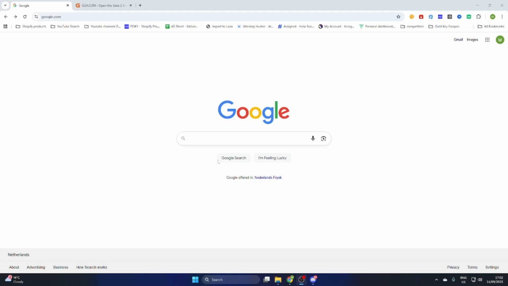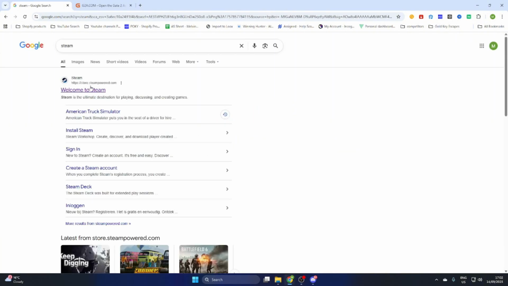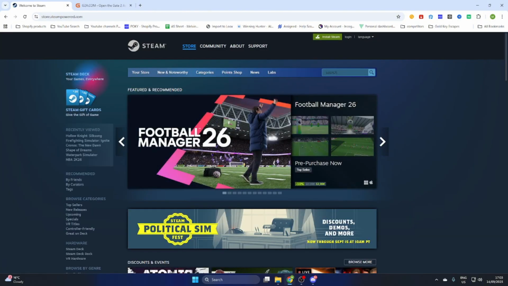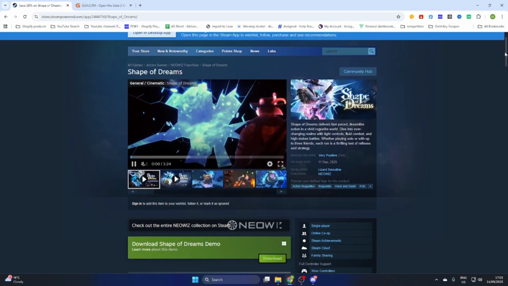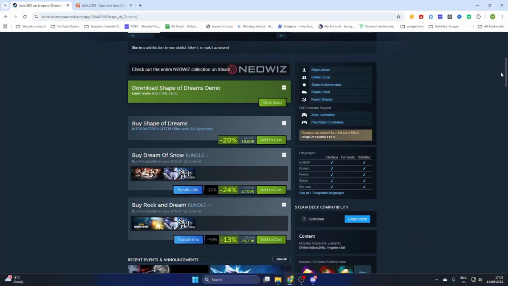Now the next step is to go to your Google browser, and now we will search up this game at Steam before we continue to another website to download this game without overpaying. So quickly search up the Steam store. Now go to the Steam store, and after that we will search up the game Shape of Dreams. Don't waste too much time on it because we are not going to buy this game at Steam.